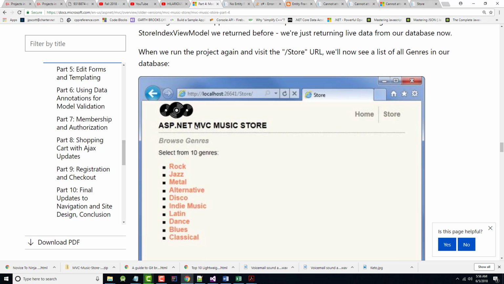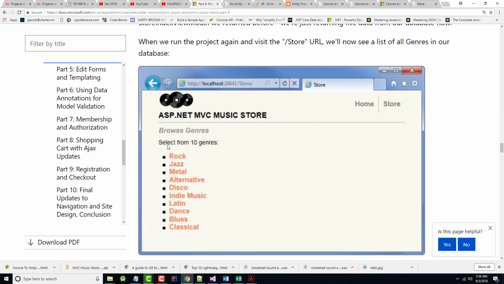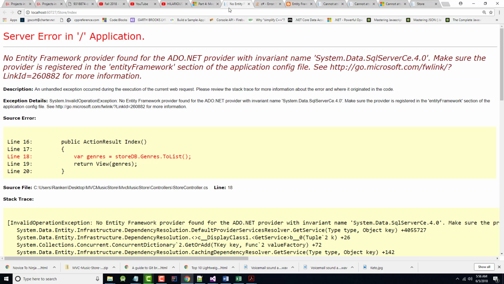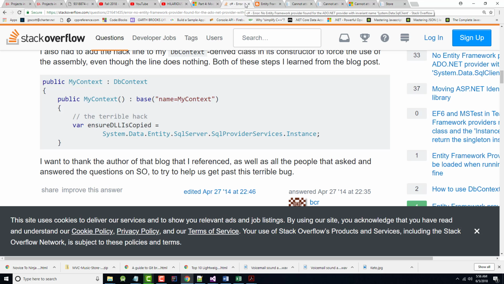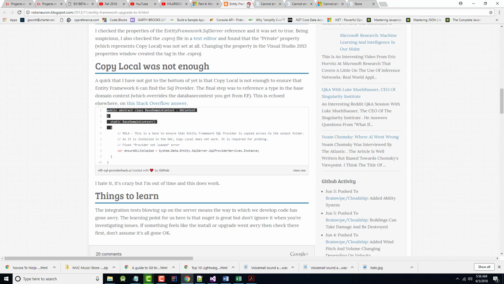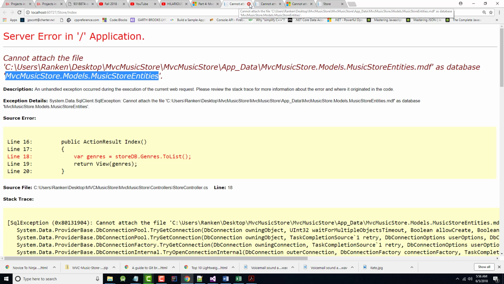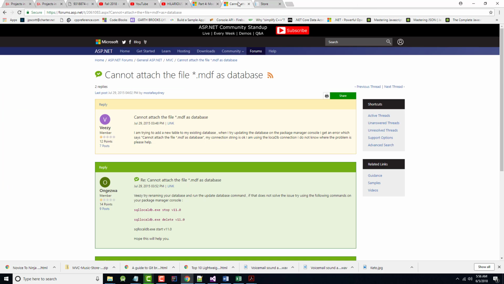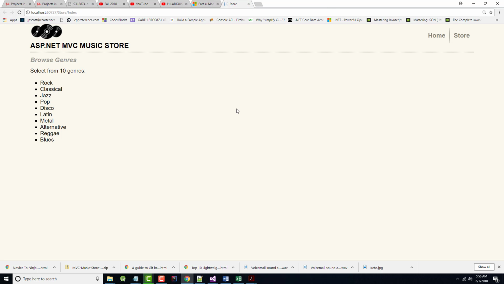What I wanted to do was run this and get this list of genres as shown right here. Well, I tried and got all sorts of errors. I got no entity framework provider, and I researched that, and then cannot attach the file. There was a fix for that, so I finally went and got this. Ran it again, and looky looky, this is what I have.